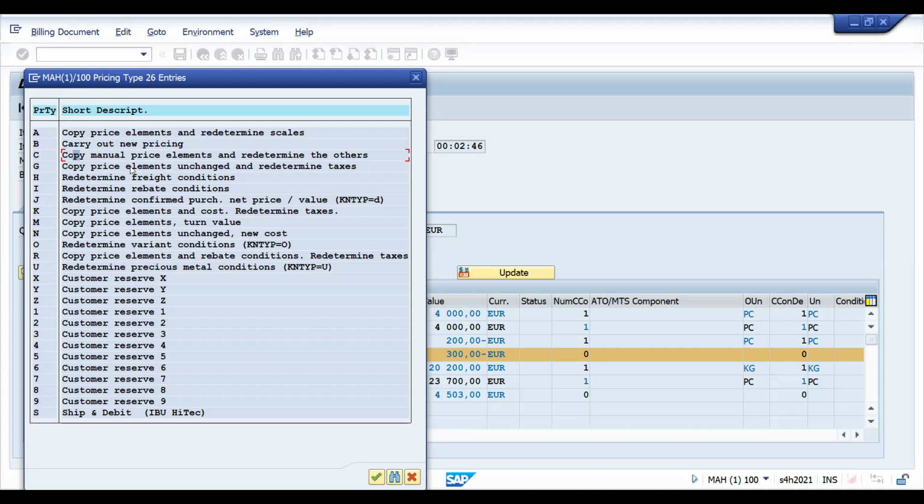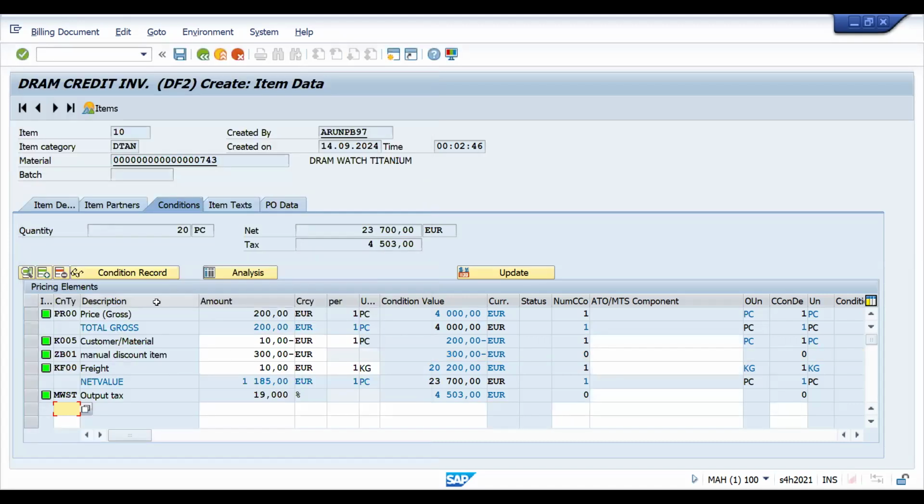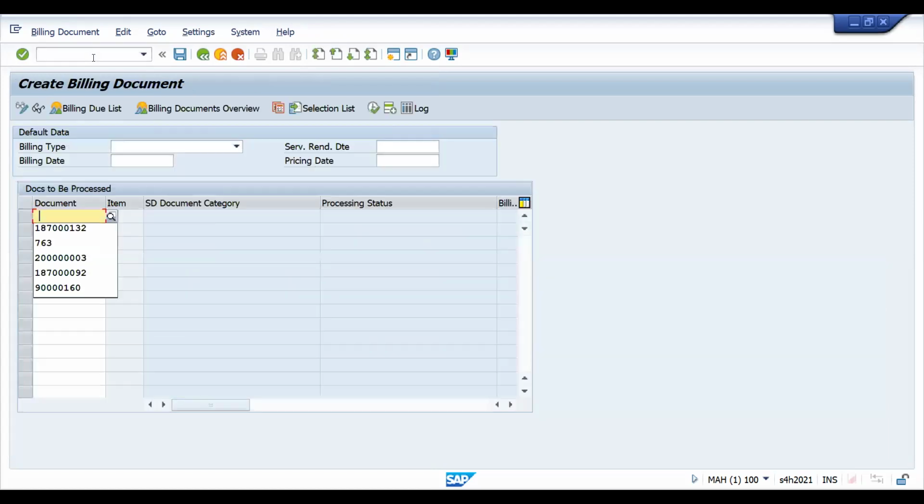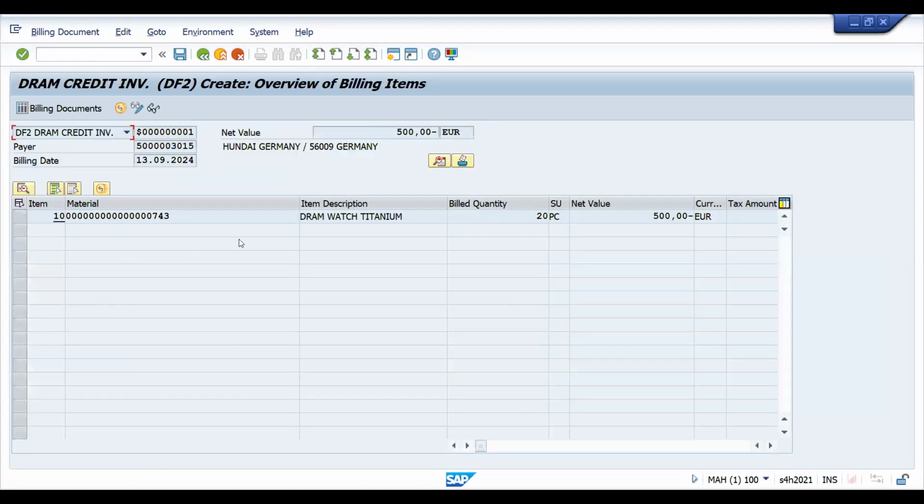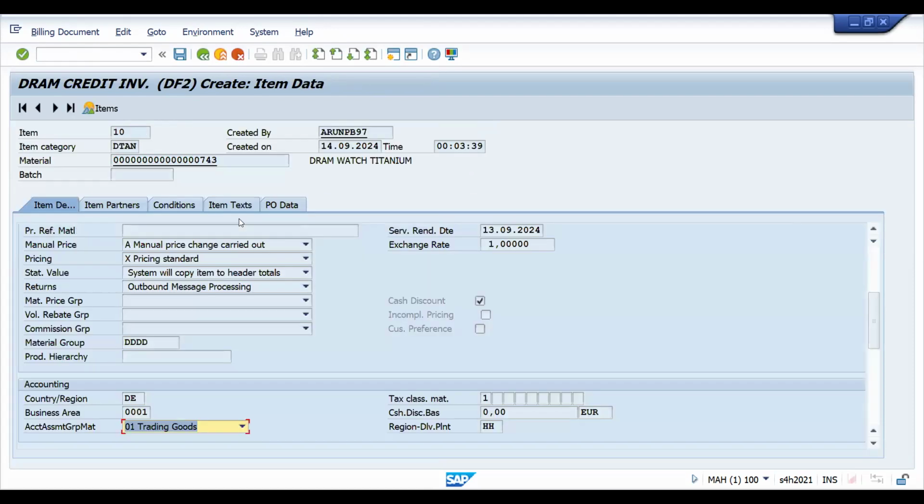G, what happens? It will try to keep all the condition types as they are. Only tax will be redetermined. Okay, let me show you this one. This is for your understanding. I'm making this example. Don't think that all is available at the same time. You should not use all actually.